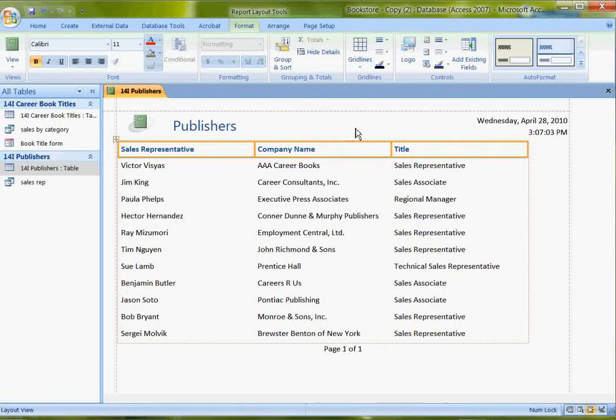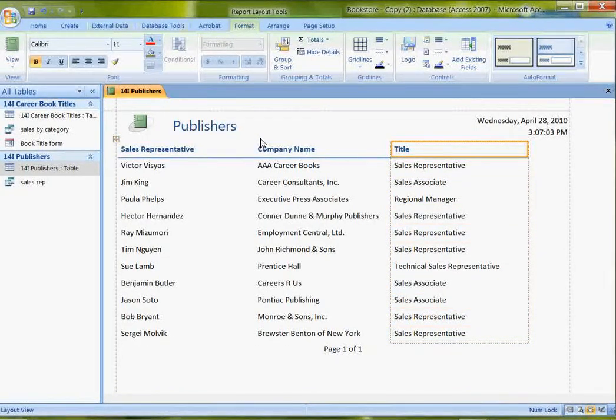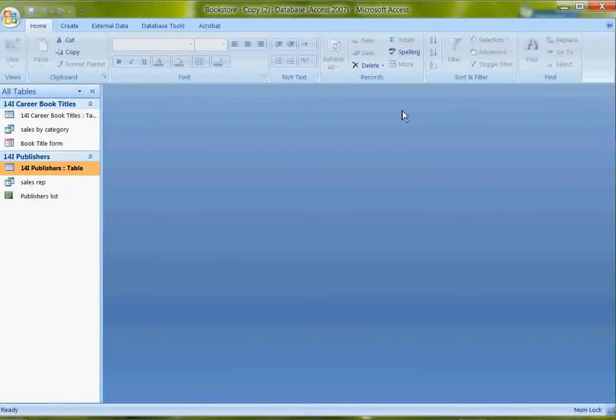bold. Again, if I try and save it, Access will ask me if I want to save it and give it a name. I know I do, so I'm going to click up here and get the Save As box here, and this one is called Publishers List. So I've got it, and I can close that one.